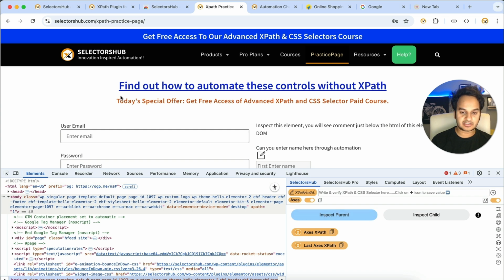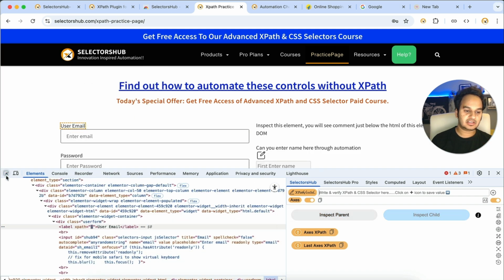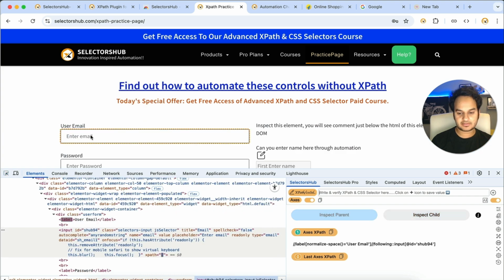Now how to inspect those two elements? You can use the DevTools inspector. First inspect this, then again select the inspector, then inspect. So this is how you can generate relative XPath basically.